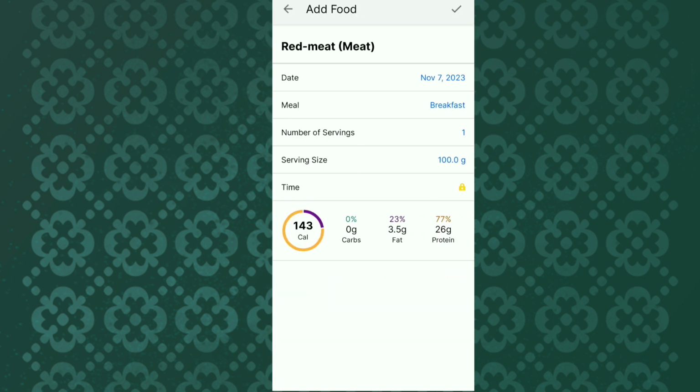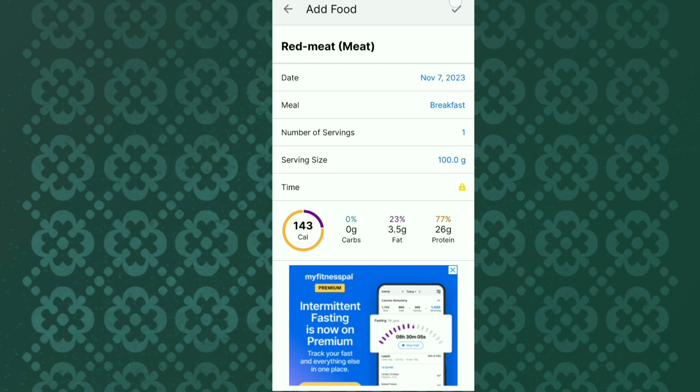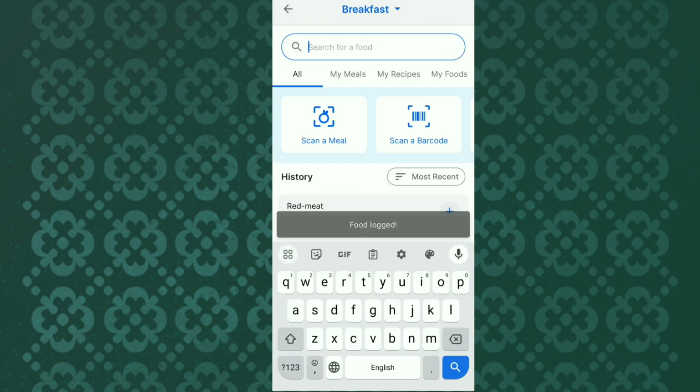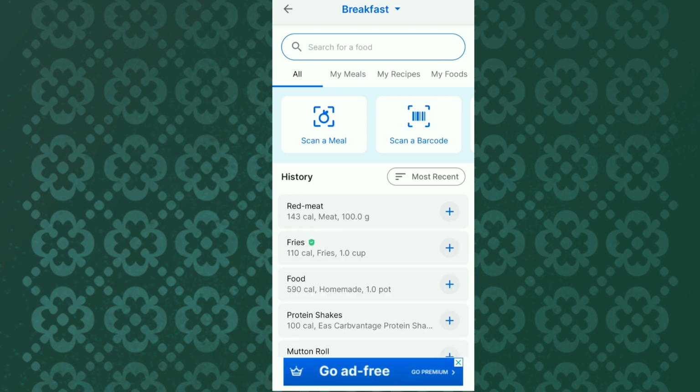And you can see here at the top right corner there is a plus mark and tick option. You have to click on it. In this way, food logged, it means that you have added your new food in your diary.